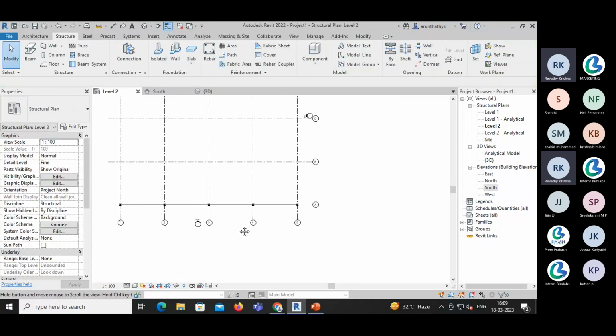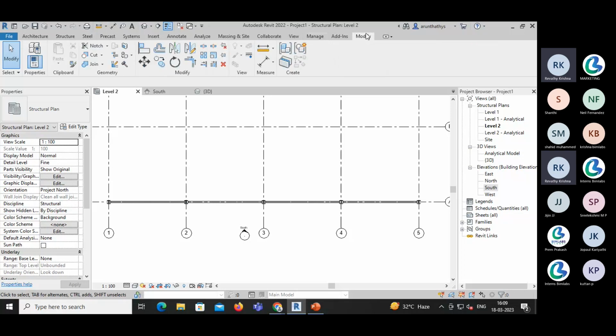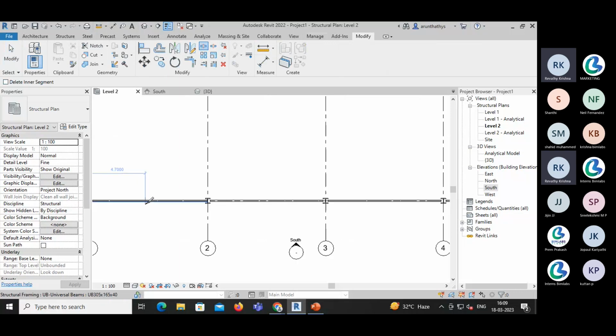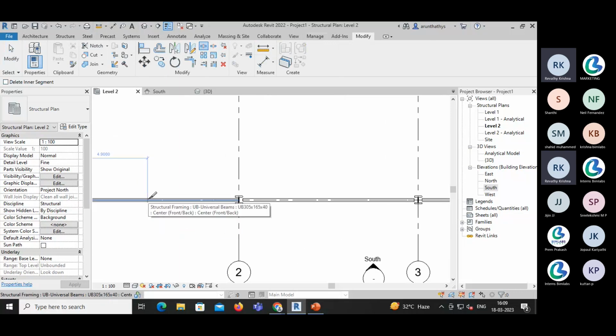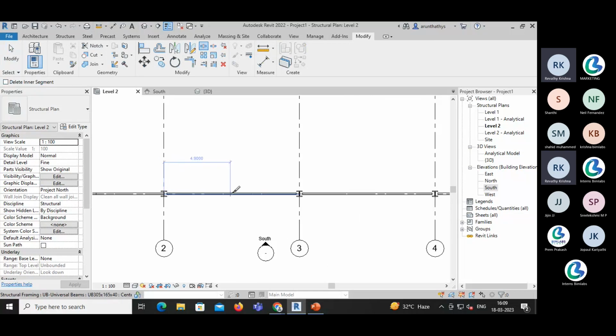Then we have to split the beam. Okay, then we have to split the beam for creating the apex hinge connection. So for that I'm going to the modify tab. You'll get the option split beam, split elements. Select that option and here we have 5 meter, so 10 meter. So I'm cutting the beam in the mid portion.